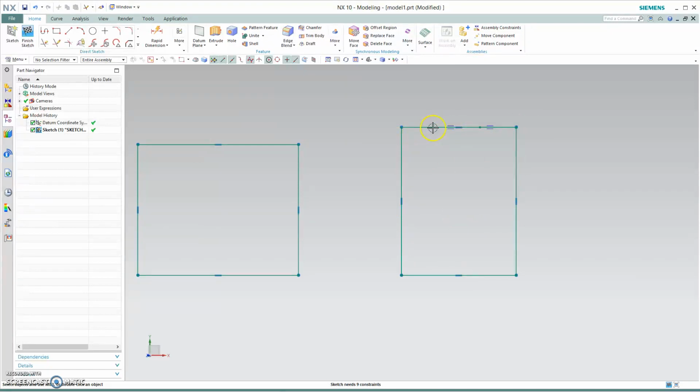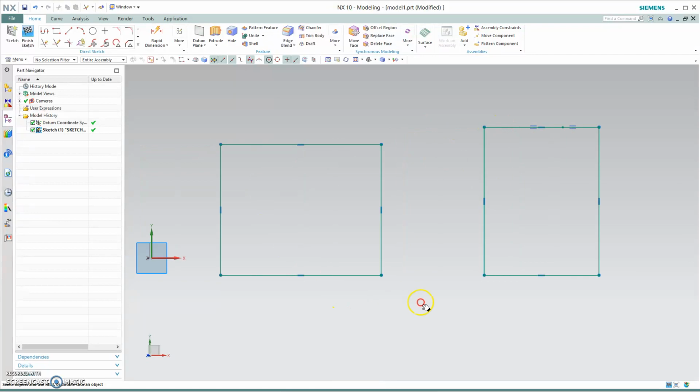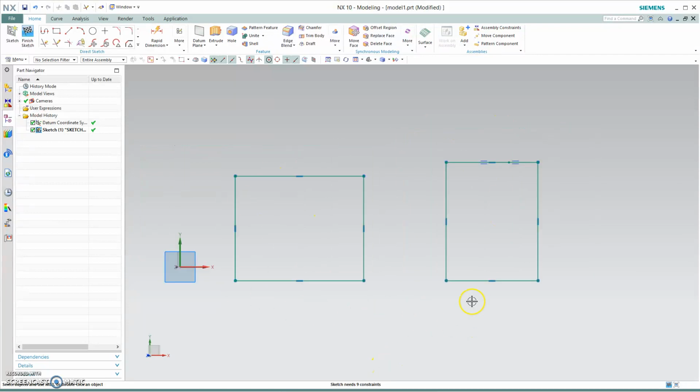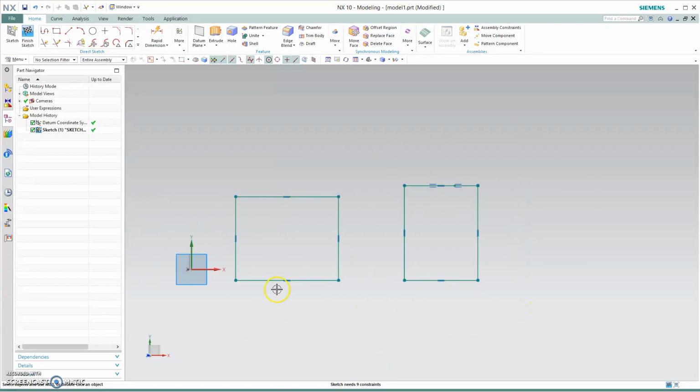Okay. That's all you have to do for extend and quick trim. It's a very simple tool, but very powerful for when you're making mistakes. That's a good thing for you to know.